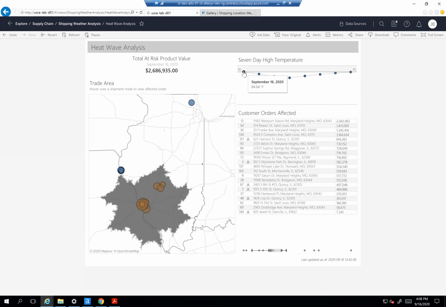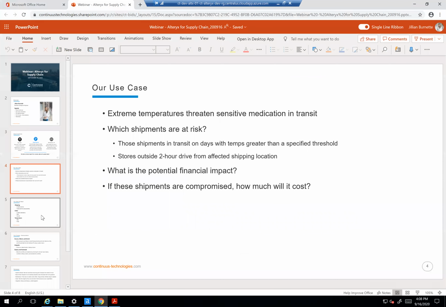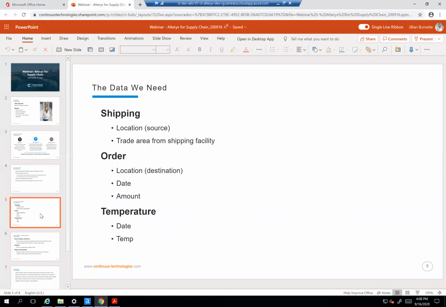So now that we kind of know where we're going to end up, I'll dive into the data that we need and also how we're going to leverage that using Alteryx. So the data that we need, we ultimately need 3 main points of input. So we need our shipping information, order information, and our temperature, our forecast for those next 7 days.